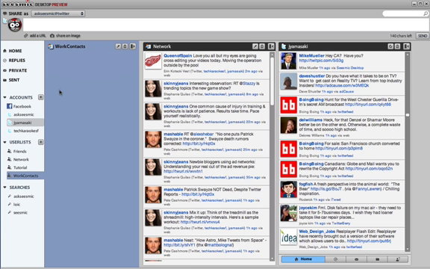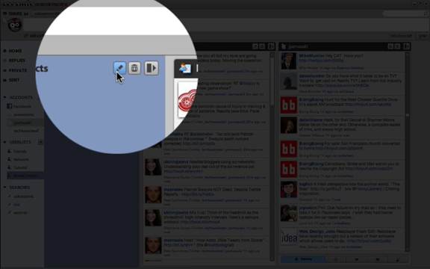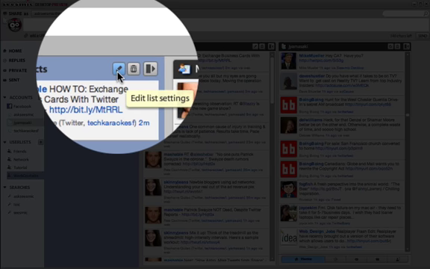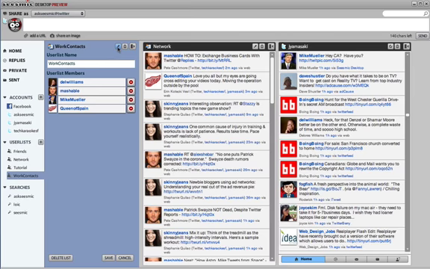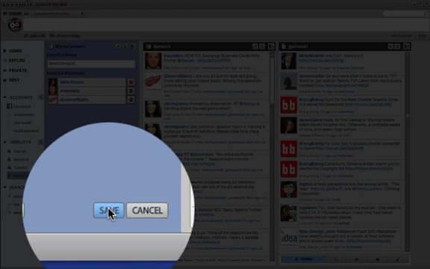In order to edit a user list, you can go to Edit List Settings. When you click on that, you'll have the user list members as well as your user list name that you can edit. You can also delete individual users from your user list. In order to get back to the messages from your user list, you can click Save.